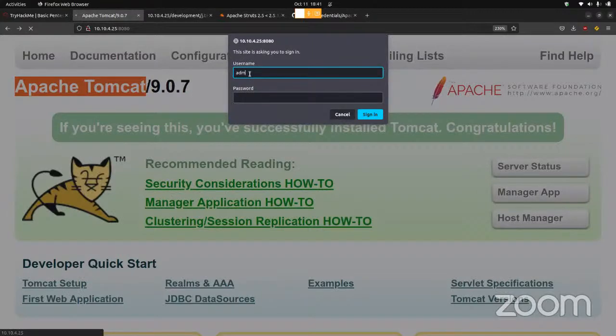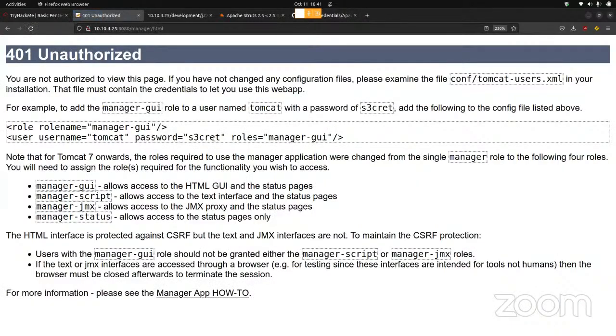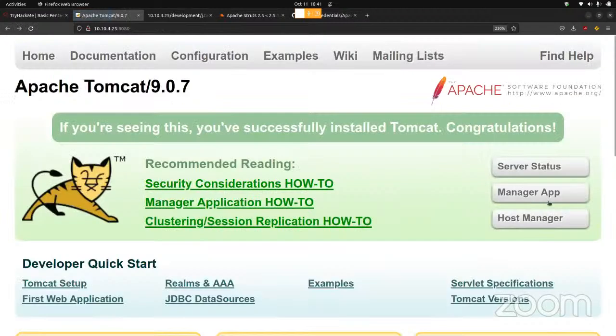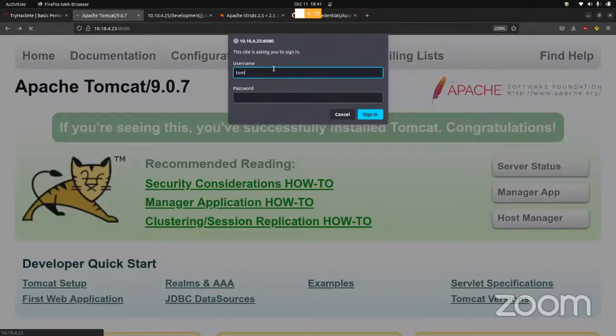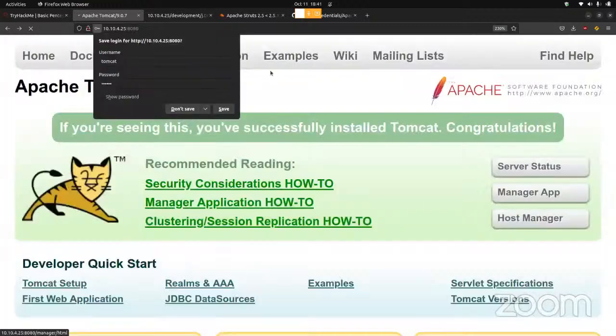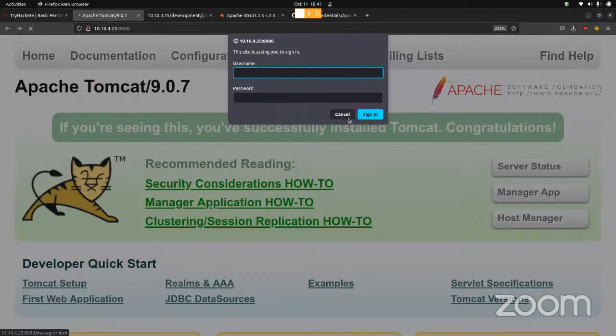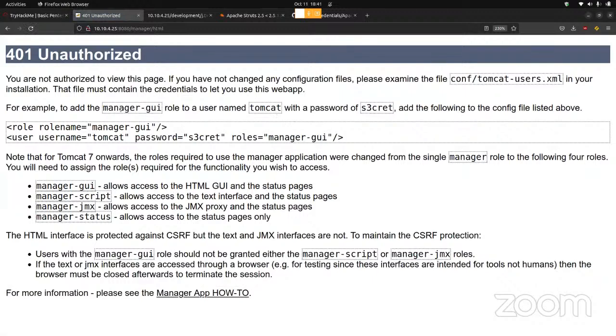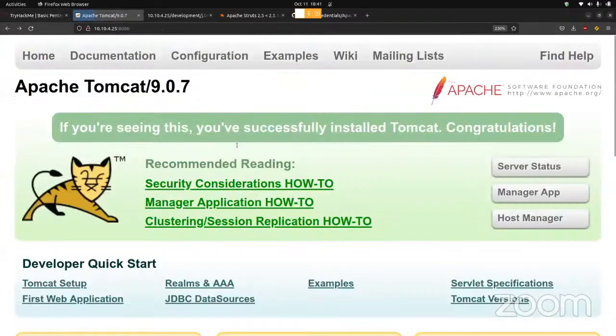So admin, admin, admin, password doesn't seem to work, right? And it tells you that, hey, it doesn't work. There's also Tomcat secret as one of the older ones, if I remember. So let's try that. Tomcat secret. Yeah, doesn't work. For the manager GUI, this clearly doesn't seem to be working.